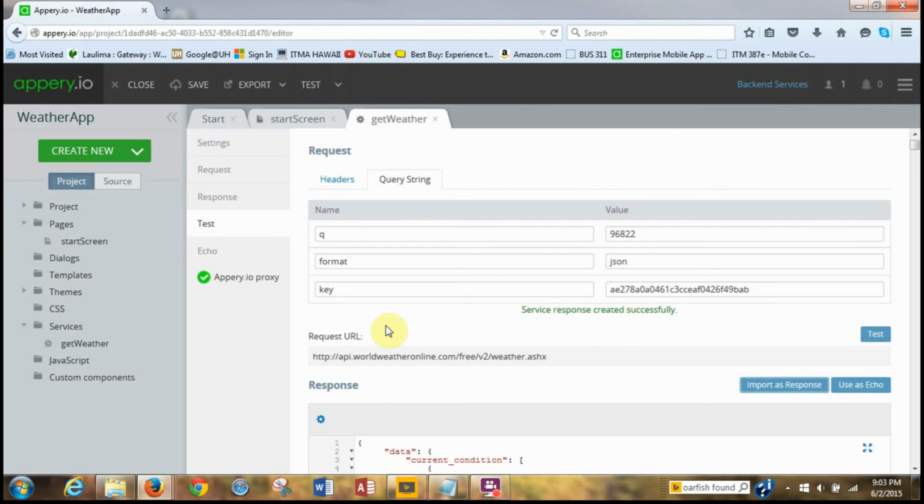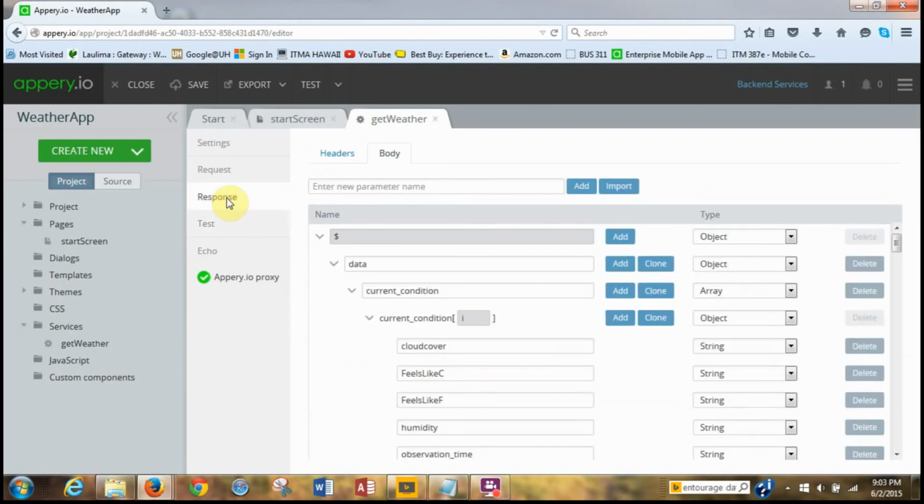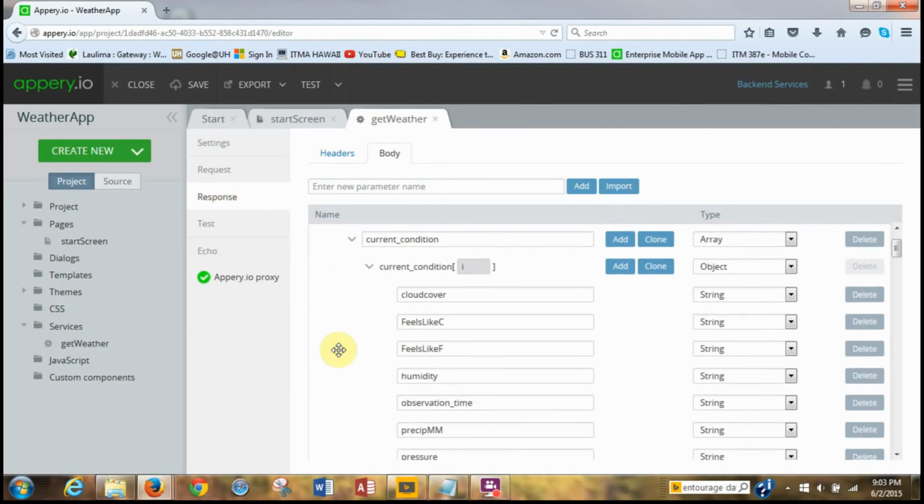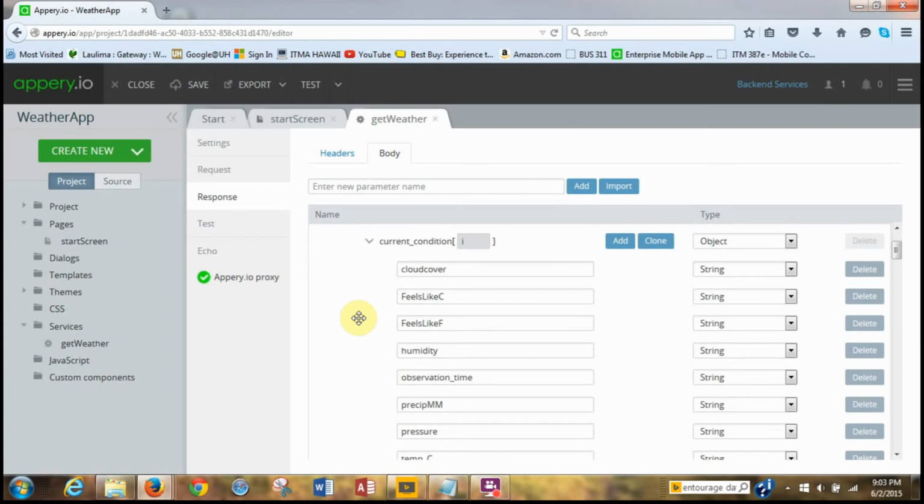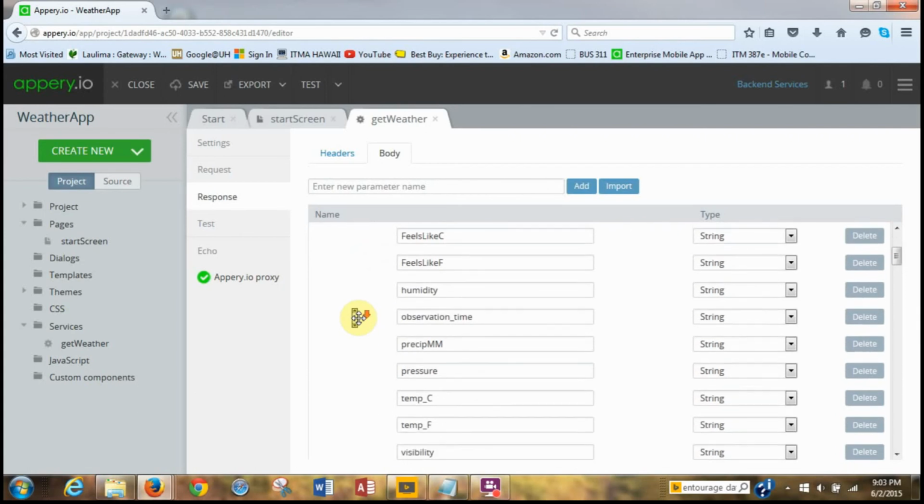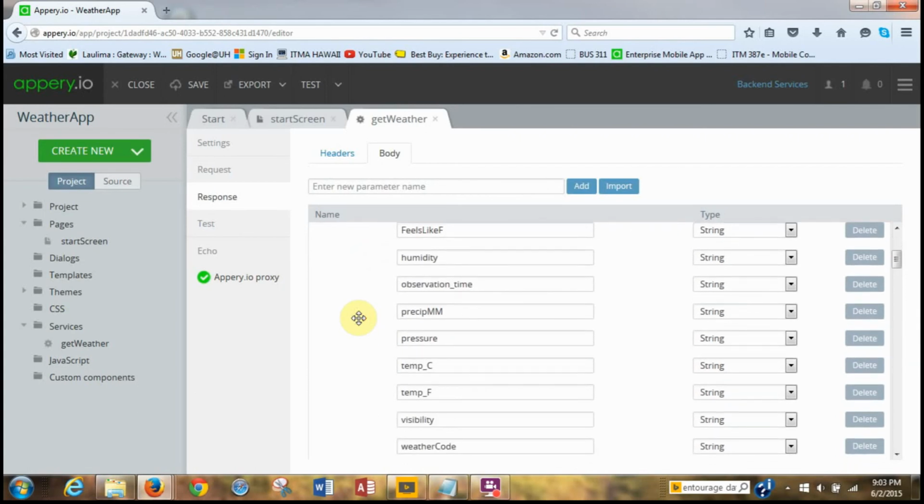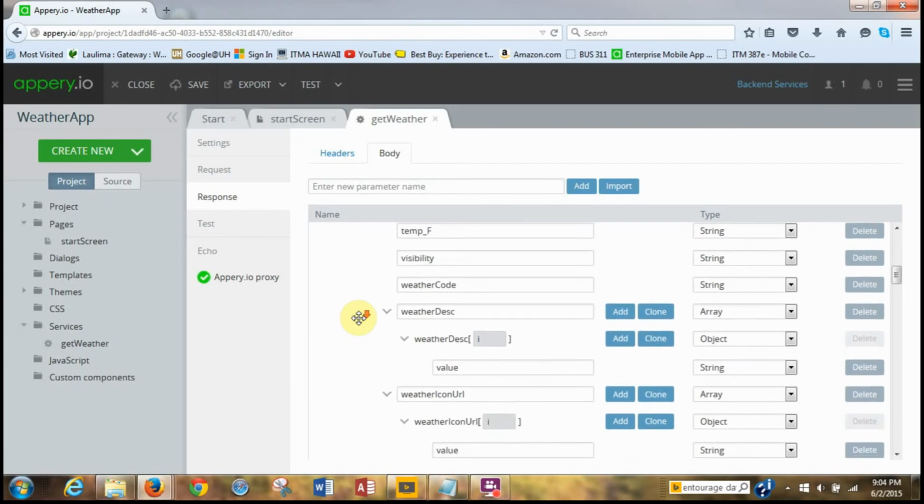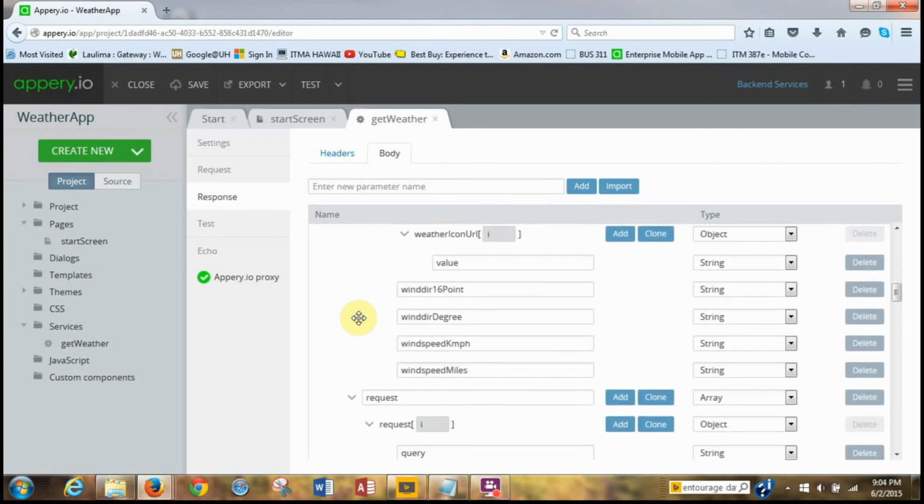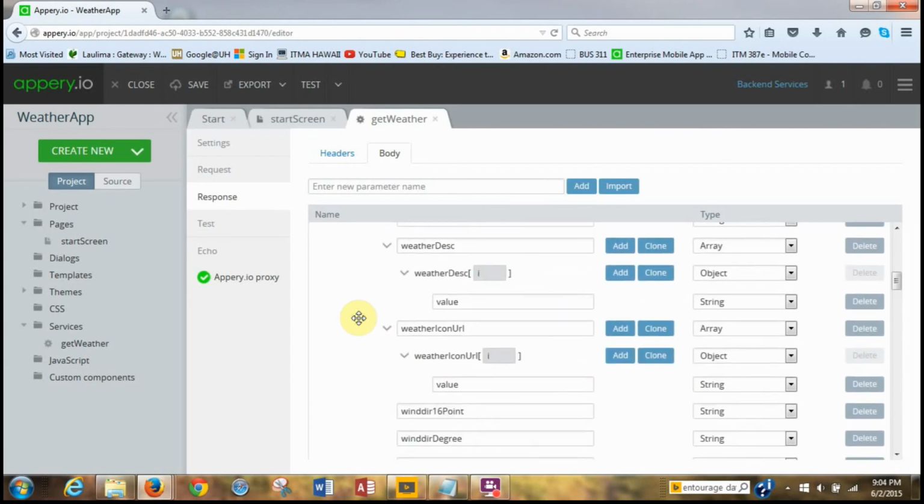Go to the response tab, where all response parameters are listed. As you can see, these are everything that's being returned from that Get Weather API, or the one from the online weather service that we signed up for. We're only going to focus on a couple, I think, maybe the temperature.